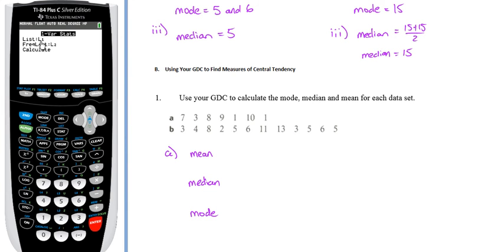Where's your list of data? It's in L1. It's also going to ask you for a frequency list. That's relevant when you have a frequency table, but we don't have that. So you're actually going to clear that because all we have is the singular list. So we have a list in L1, we're going to calculate these stats, and then you're going to get a very long list of information.